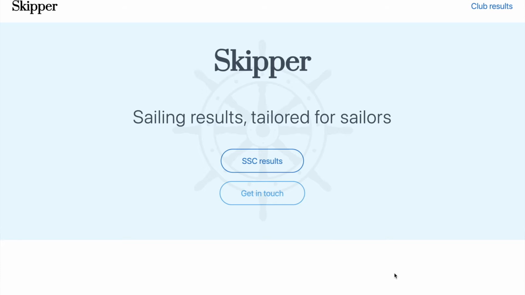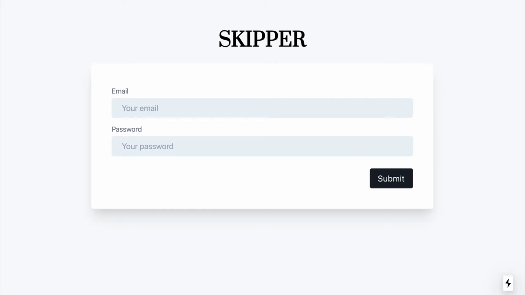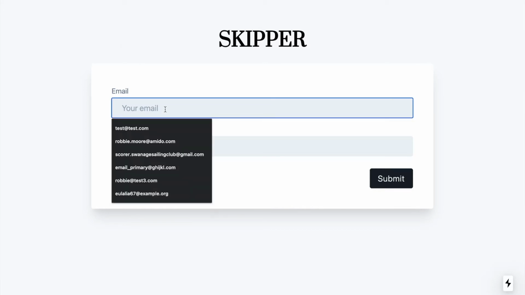We're going to need to go to the admin area, which is located at goskipper.co.uk/dashboard. First off, we need to log in. You'll only need to do this once.